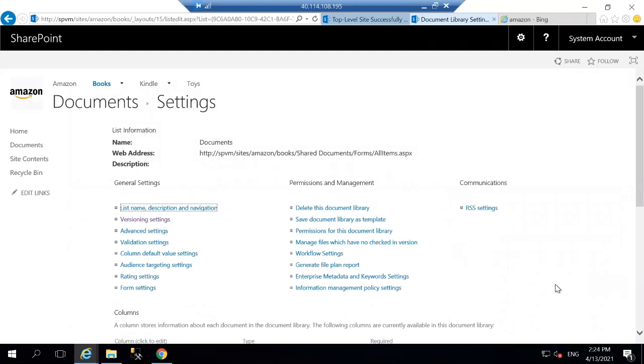I make certain changes in the settings of this document library, where I say this particular document library is going to maintain the version. And as a user, you also have to define what version exactly you are going to work on.